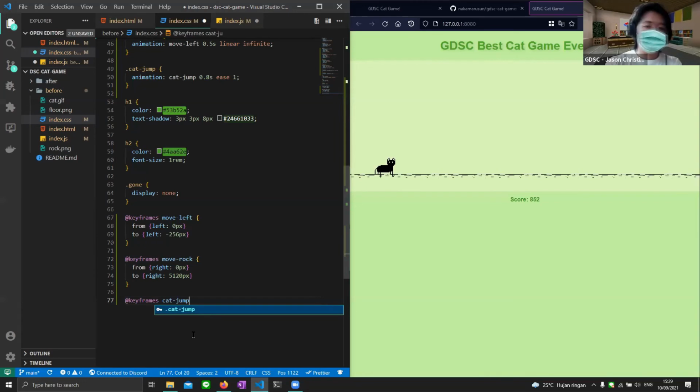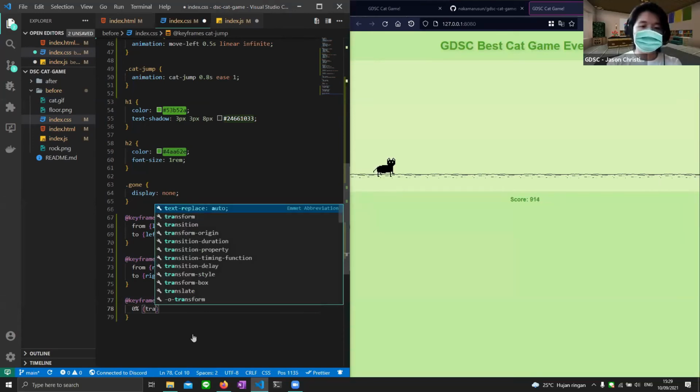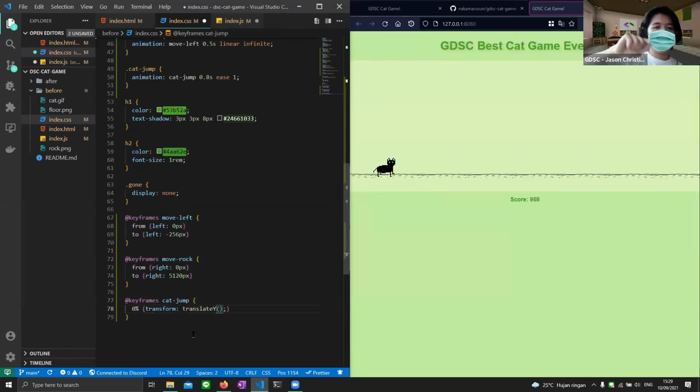So this is a little bit unique because we want the cat to go from down, up, and then down again. So we have three states. The first one is 0%. The second one is 50%. And the last one is 100%. The percent represents the progression of the animation. So at 0%, we want the cat to be on the ground. And then at 50%, we want the cat to be in the air.